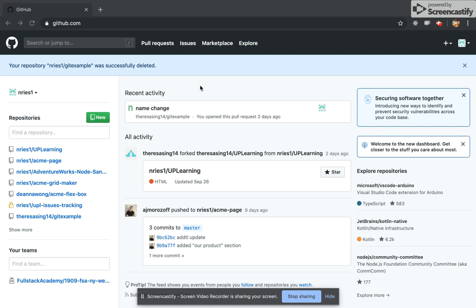Hi everybody, today I'm going to show you how to create a GitHub repository using the command line in Mac or PC. This is my GitHub page here. I can see my repositories listed on the left here. And all I need to do to create a new GitHub repository is to click the New button.